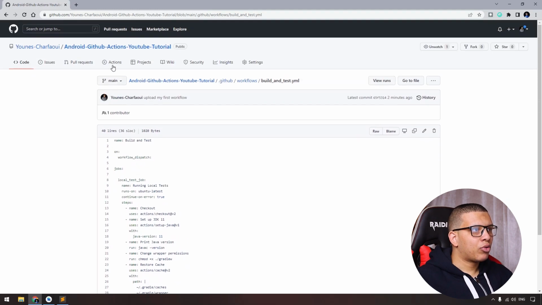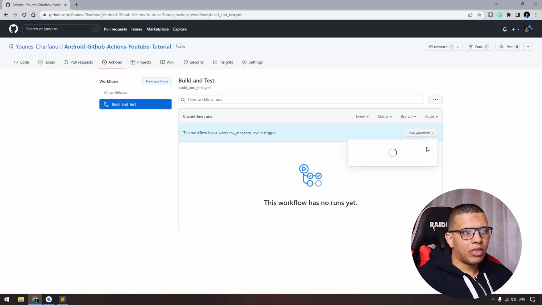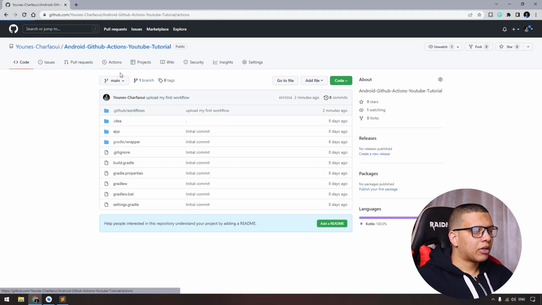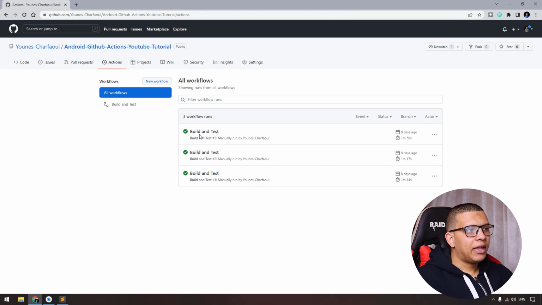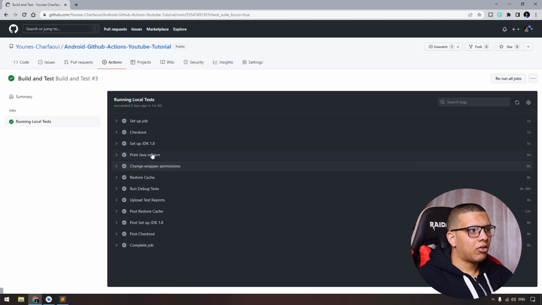Now get back to the actions here, and in the actions you can see the run. Well, you can go here and run the workflow like that. It will run. This is what we mean by trigger the workflow or workflow dispatch. I will just show you the result of the previous builds I did in the previous days. Let's go back to the actions, and here, for example, let me show you the result. As you can see, we have running local test, which is just the previous name I gave it.